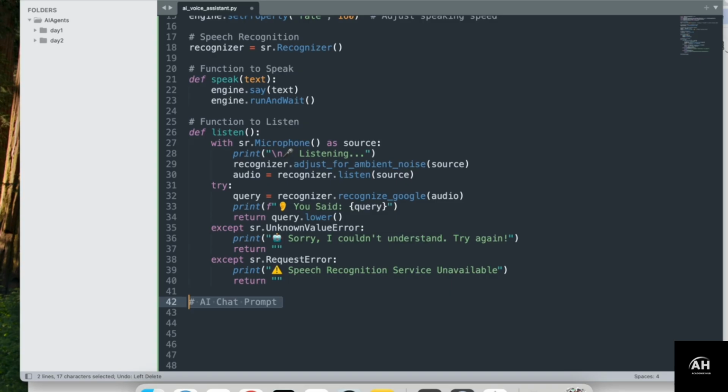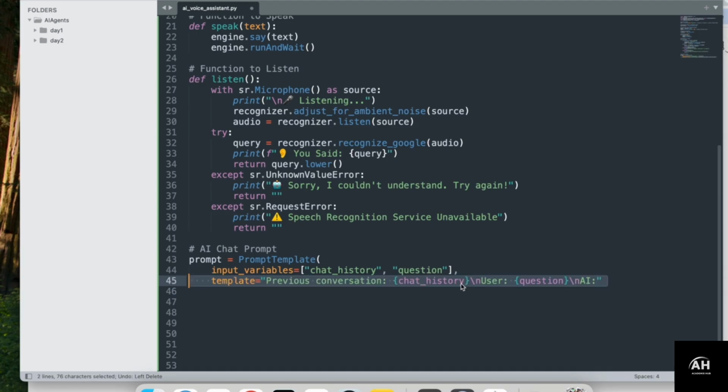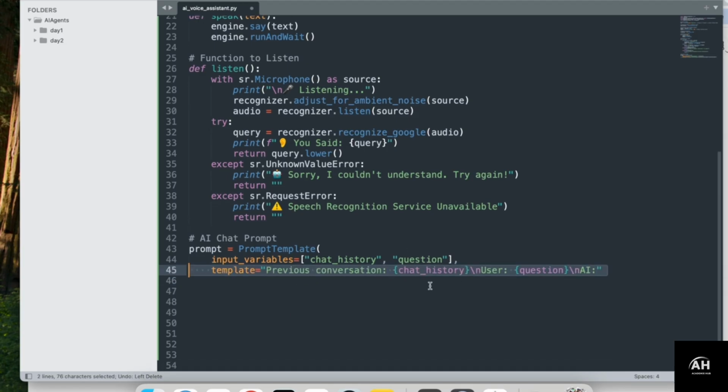Next, I'm going to go ahead and create our AI chat prompt format. I'm going to say prompt equal to PromptTemplate, and inside this I'll put input_variables chat_history and question, and template equal to: previous conversation chat_history, which is chat, and then user question, AI colon. So what this does is this defines how AI should generate responses.